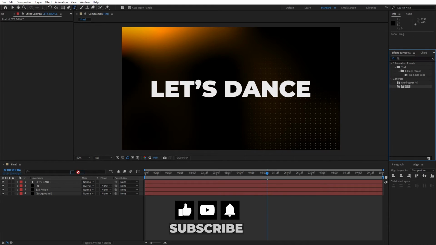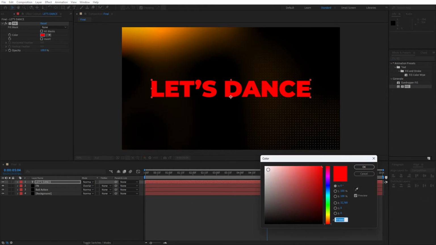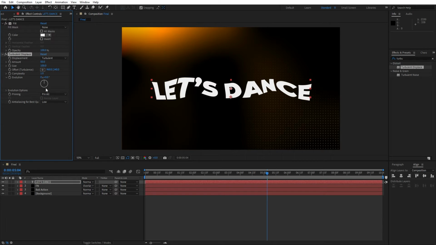Drag and drop on our text, and for this fill color, choose whatever color you want. I will do maybe almost white color like this. Hit OK, and now let's type our second effect. This is gonna be turbulent displace. Drag and drop onto the text layer. Okay, and here let's make further adjustments.